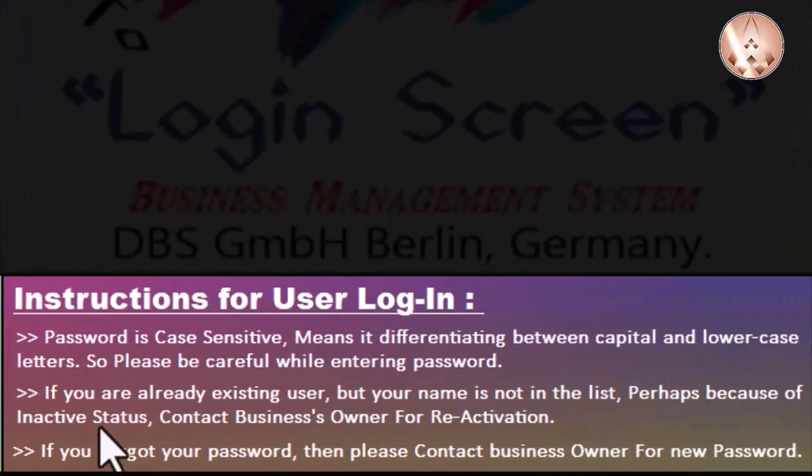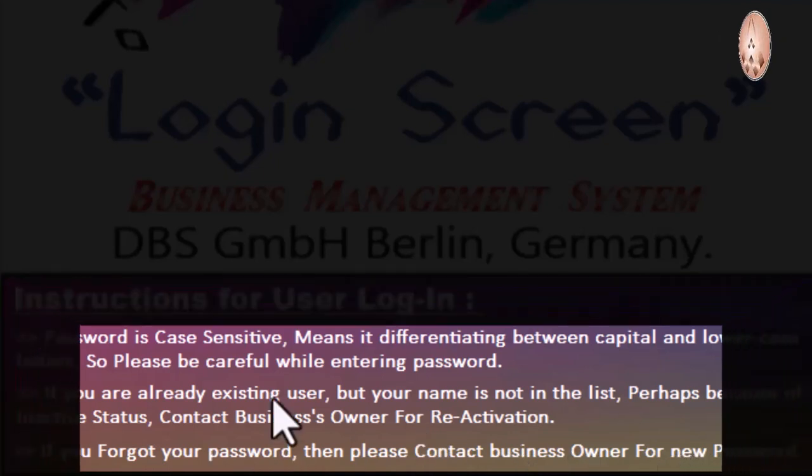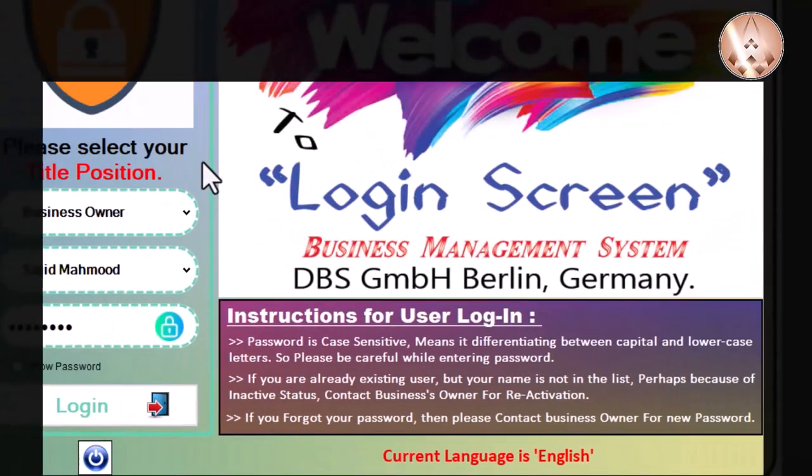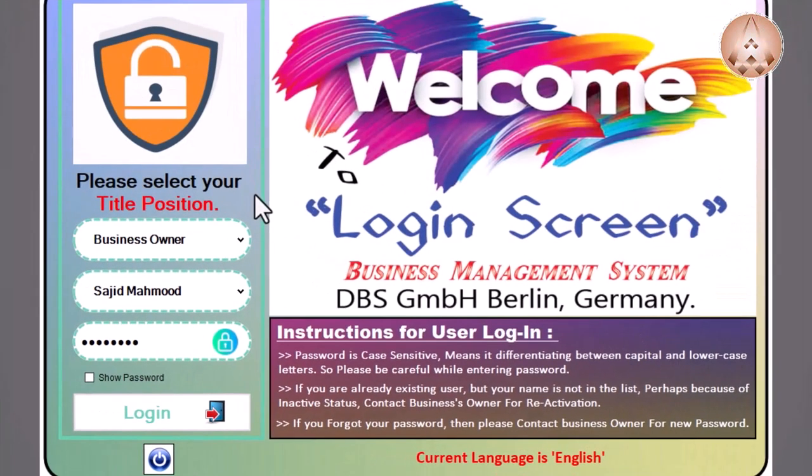Perhaps because of inactive status, please contact owners for reactivations. Very clear. The third instruction is, if you forget your password, then please contact business owner for new password. This is also very simple and clear. And at the bottom of the screen, current language is mentioned, which is English. So let's proceed with the login form.